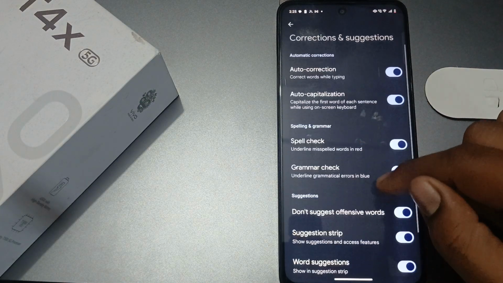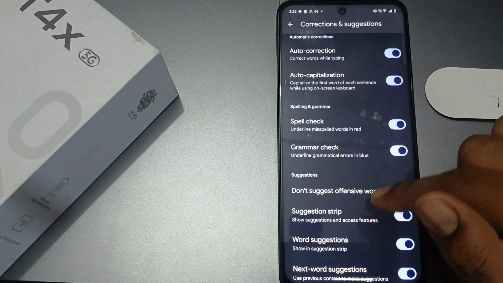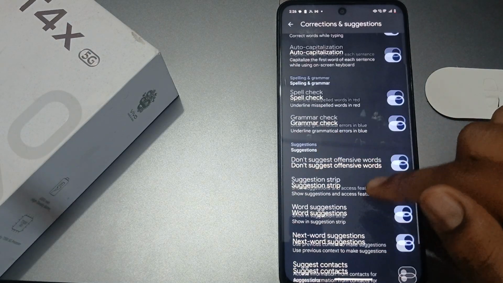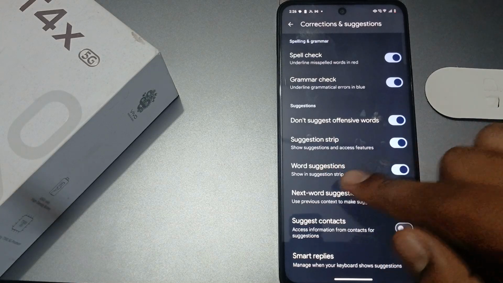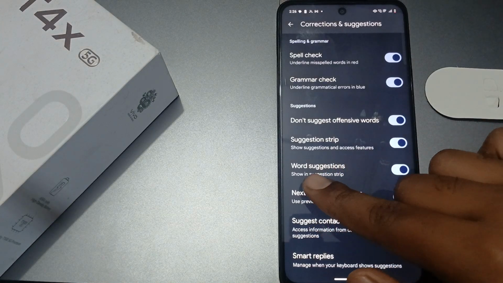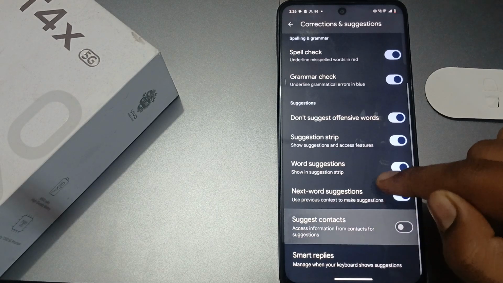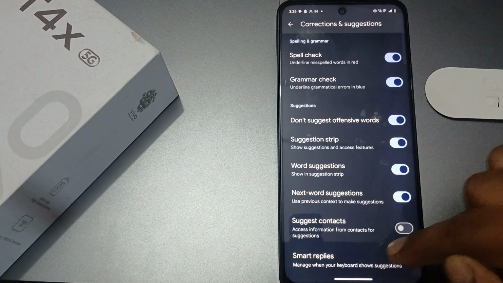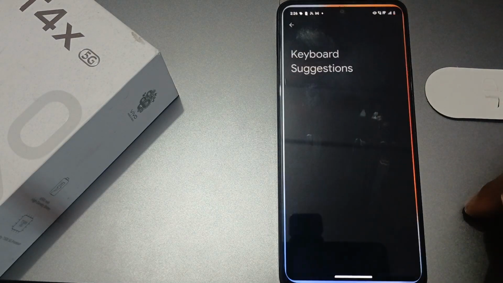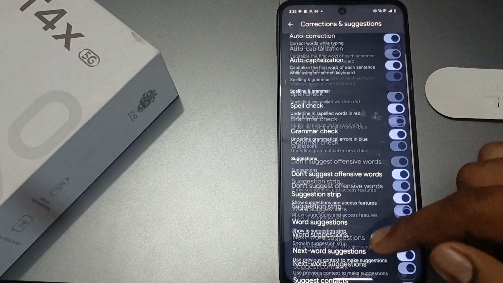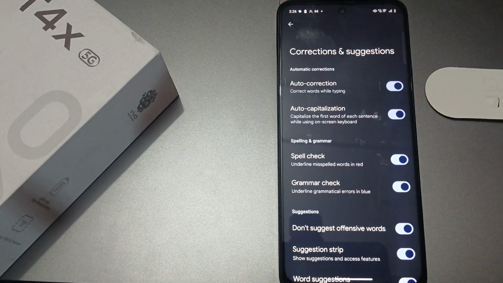Here is the spell check, underline the misspelled word in red. Here is your grammar check, underline the grammatical error in blue. Okay, suggestion features, show word, and here is your word suggestion. Next word suggestion also. Okay, suggest the contact and smart replies. Okay, so you just go here and turn on these things. So this is the way that you can correct all of the multiple things.